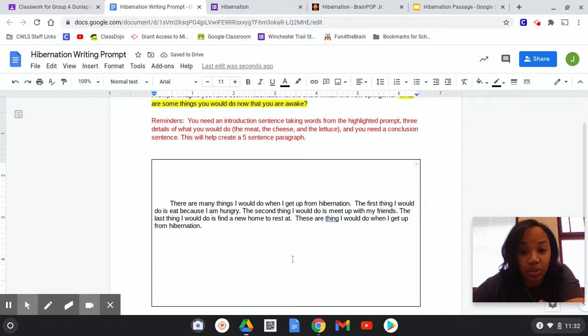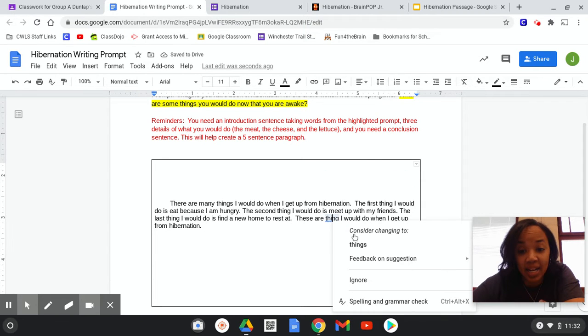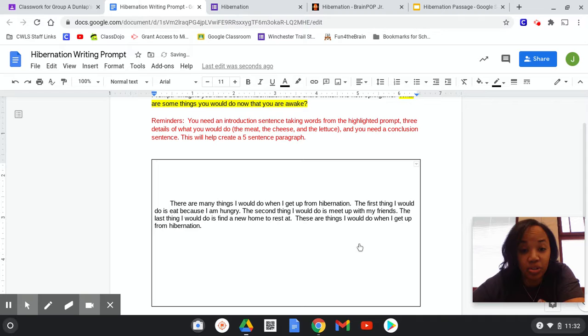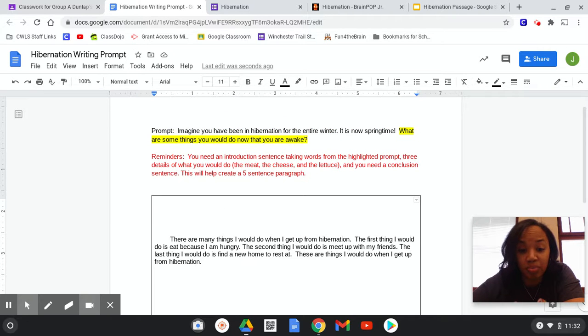Okay, so yours should look not exactly, this is just some ideas. Yours can look similar. Yours can be very different than what you would do. So be creative, think through it, but make sure you have 5 sentences, your top bun, your meat, your cheese, and your lettuce, and your bottom bun to complete your 5-sentence paragraph. All right. Then when you're done, please make sure that you obviously turn it in.